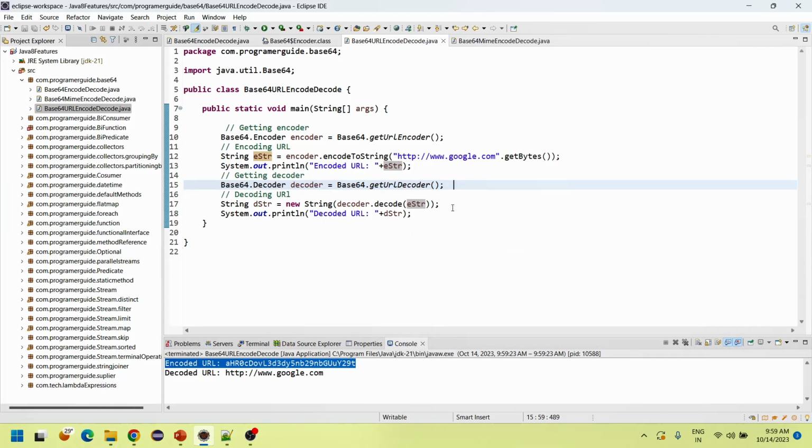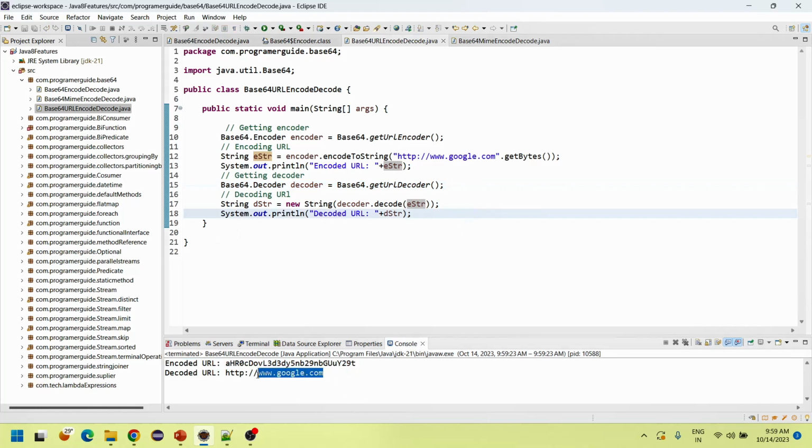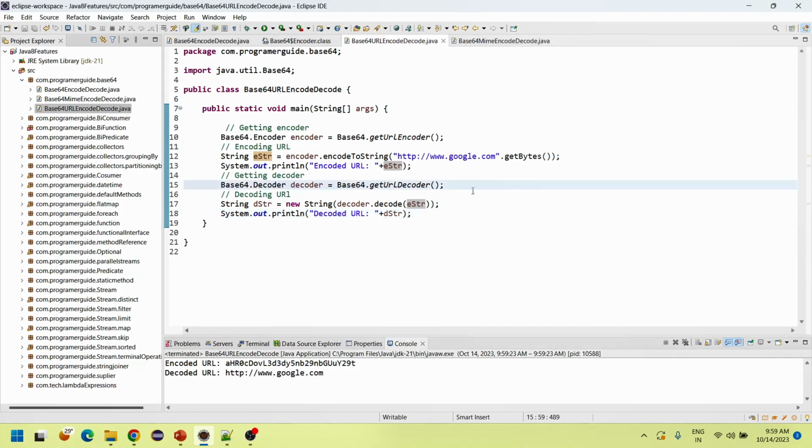Now the decoded URL has been displayed as http://google.com, as given in the input. So, to secure it over the network, we are using encoding and decoding.